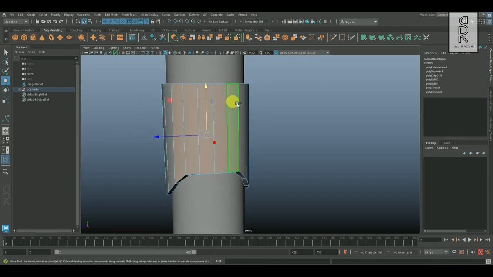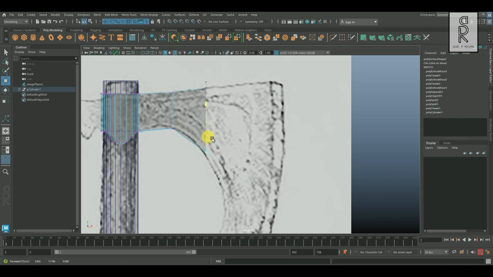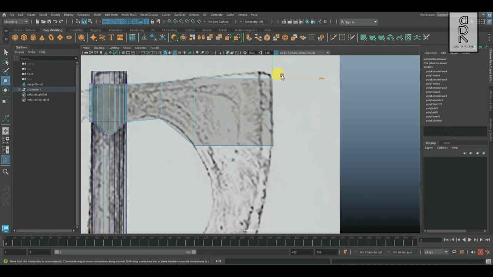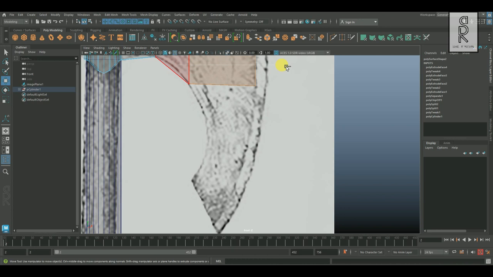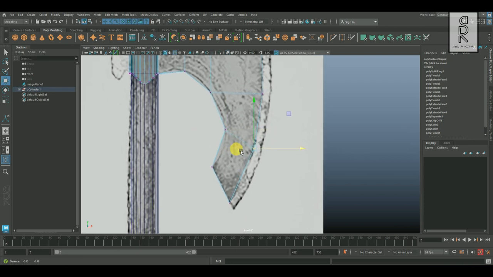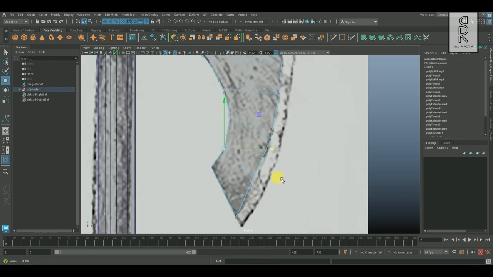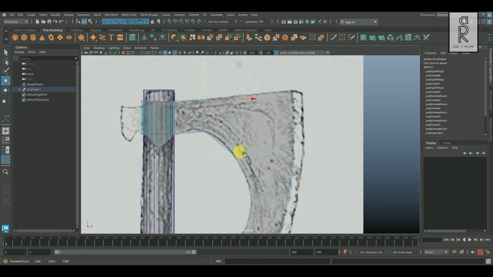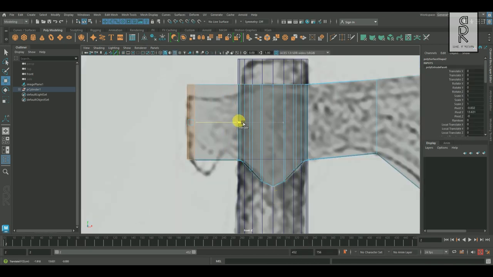After that, go to face mode, select only these faces, and then extrude them out by holding shift key on your keyboard. And now, adjust the shape according to the reference image. Create edge loops wherever needed, and adjust the vertices to make the smooth shape. Do the same thing for the back portion as well.